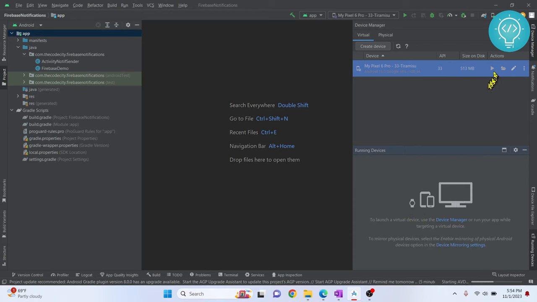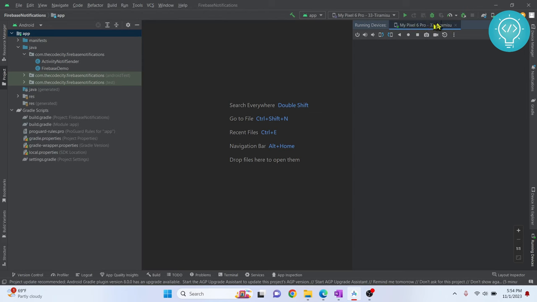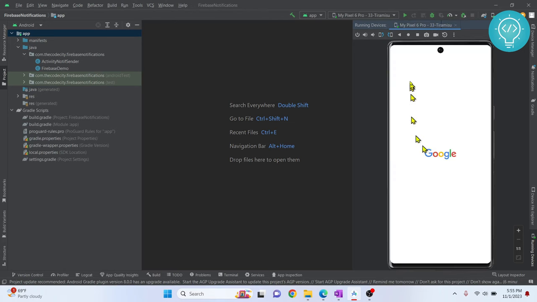As you can see here, I've already clicked on play, and in the button here, start AVD is being shown. Just wait for a minute. My Pixel 6 Pro 33 Tiramisu is being opened, so wait for a few minutes or a few seconds depending on your laptop configuration. As you can see, the device has now appeared and it is booting up.